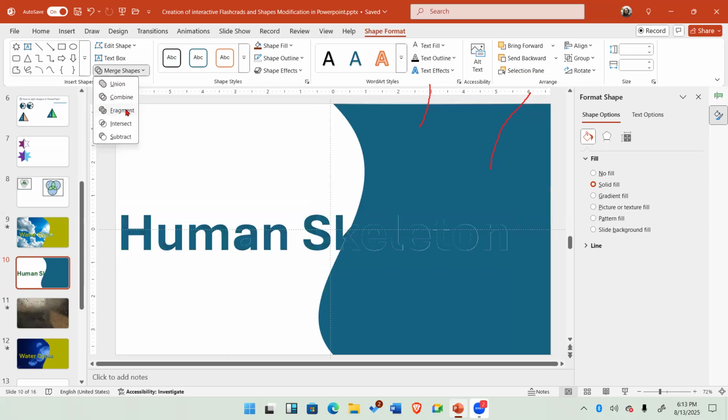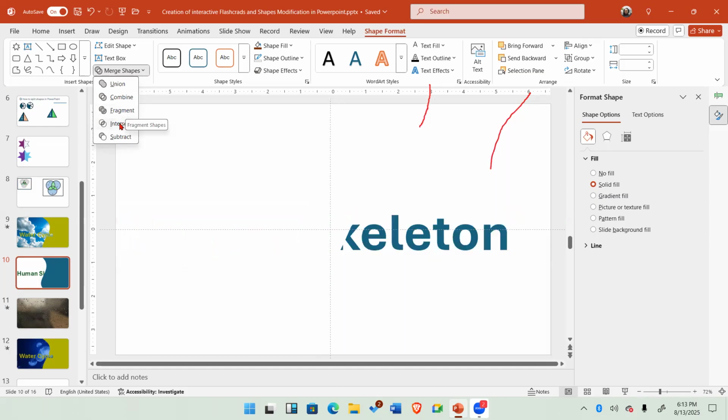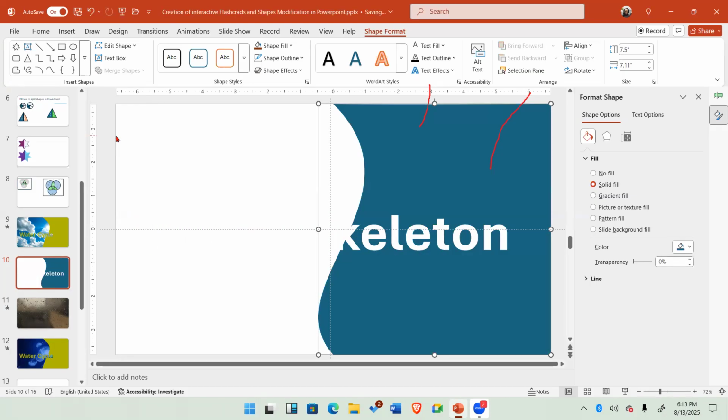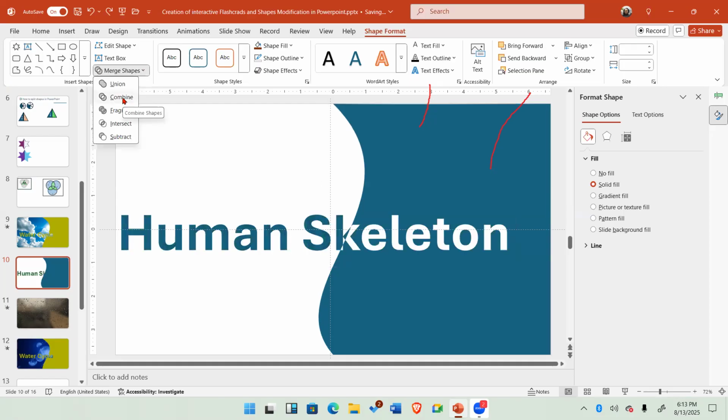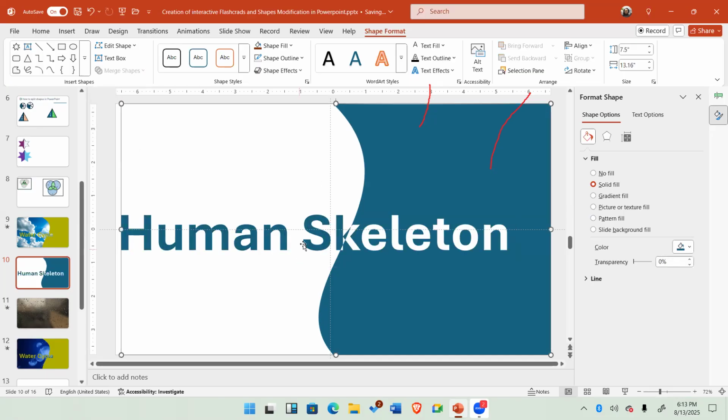Merge shapes, click, and not fragments. If you click fragments, this is what will happen. If you click intersect, this is what will happen. If you click subtract, this is what will happen. We don't want that. Please undo. Okay. I want to combine. That's what I want. I want to combine these together.